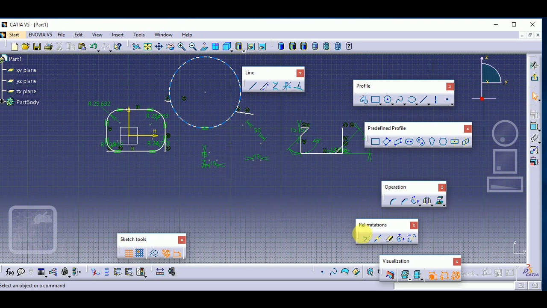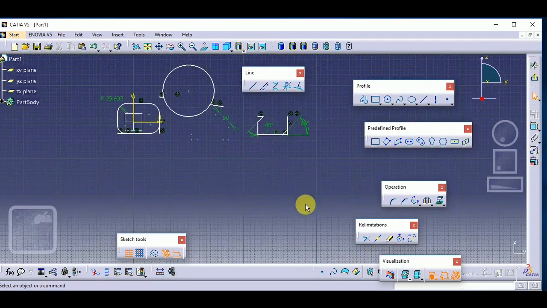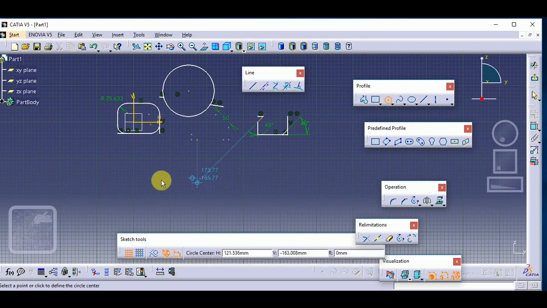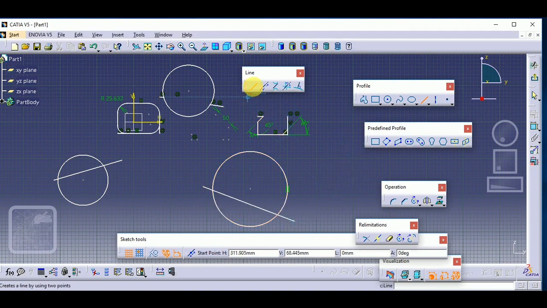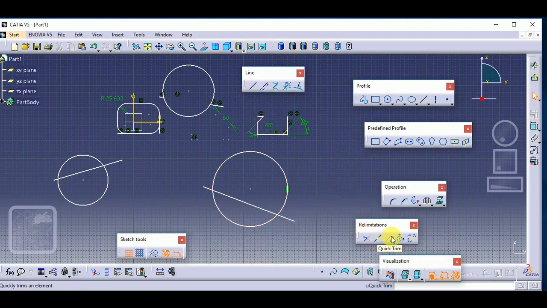Then the next one is again complement. So the complement, the function of our complement, the same function. Again I am using 2 circles here. This is the first, this is the second. Now I am using again 2 lines here to delete some material with the help of this quick trim.